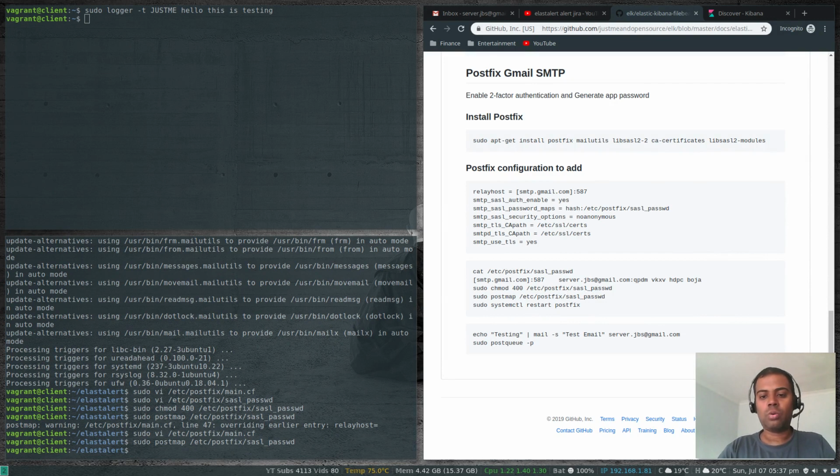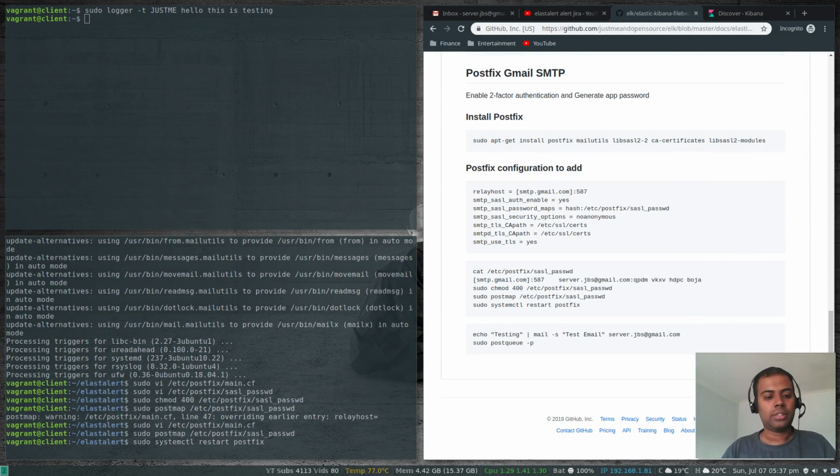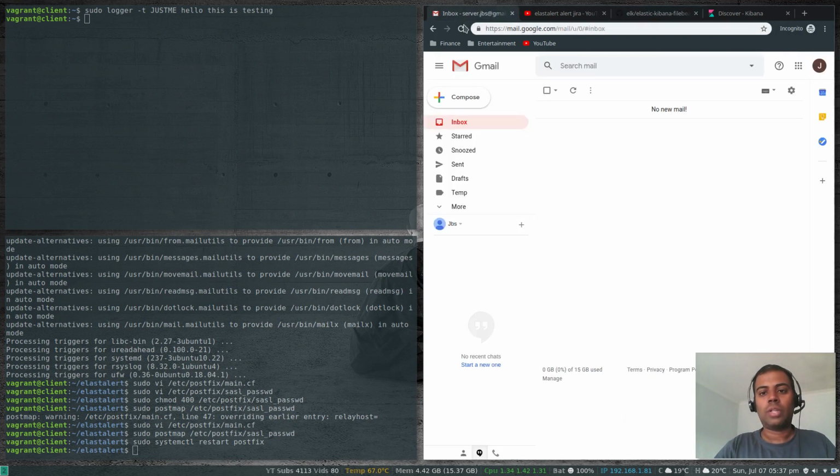That's done. Now restart the postfix service. You can either reload or restart. sudo systemctl restart postfix. Okay, so that's my Gmail. At the moment there are no emails. Let's do a quick test whether we have configured our Ubuntu 18.04 machine to relay emails to our Gmail. Echo testing, pipe that to the mail command, -s for subject, test email, and send it to server.jbs@gmail.com.